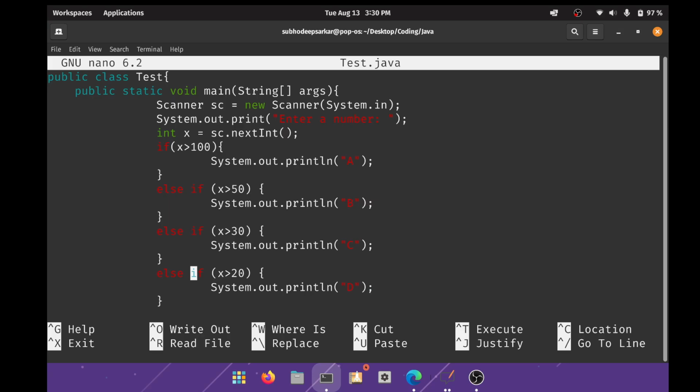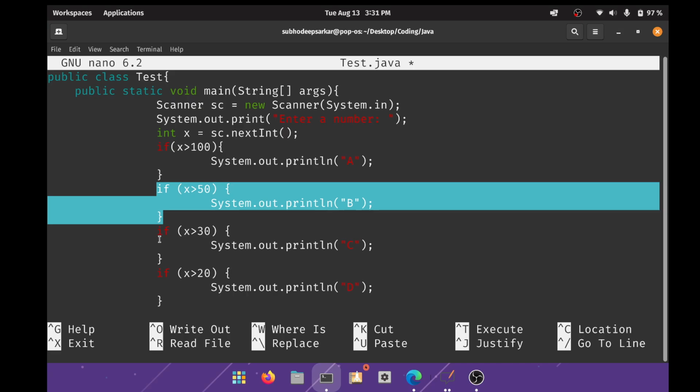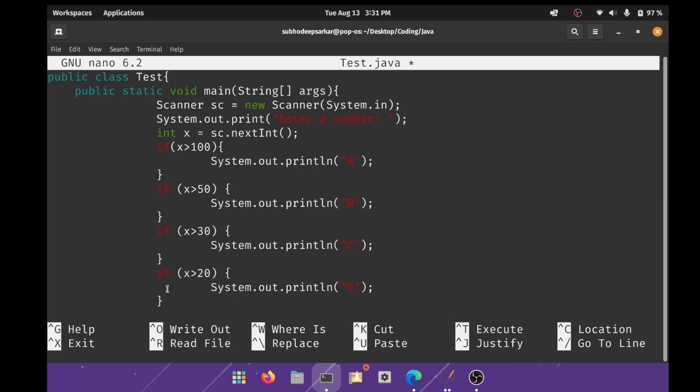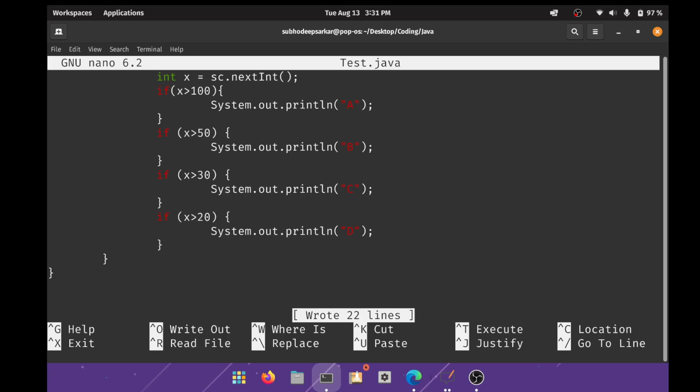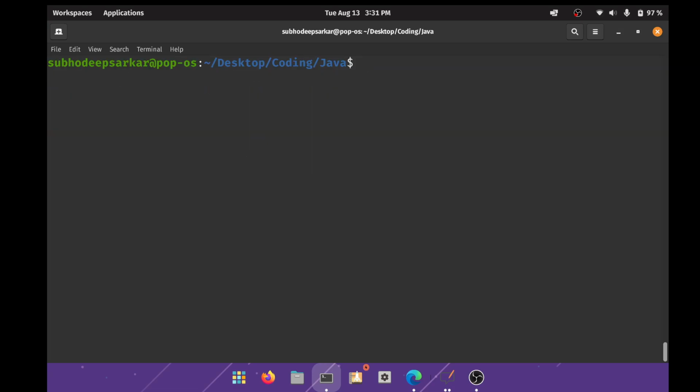So what I'll do, I'll say if... Do you see, I am not using else if or else anything. I'm just using single conditions. This is a single condition, this is a single condition, this is a single condition, all these are single conditions. Now save this. Let's manually compile this. Java test.java compiled.